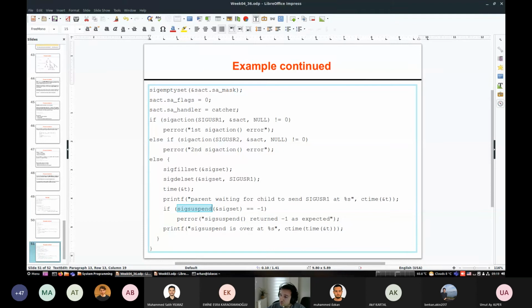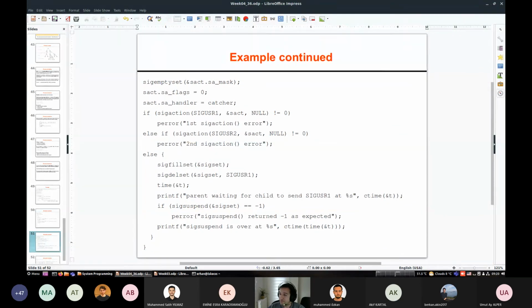And when will it continue? It will continue when sig user 1 is sent. Okay. And what happens when it returns? What happens when it wakes up from its sleep? It prints that the sig suspend is over at this particular time. Now, what do we expect to happen? The parent goes to sleep by calling sig suspend. It basically blocks itself, waiting for sig user 1.